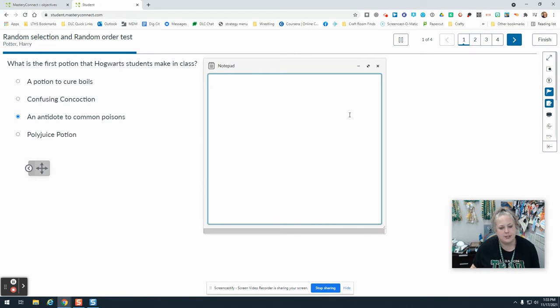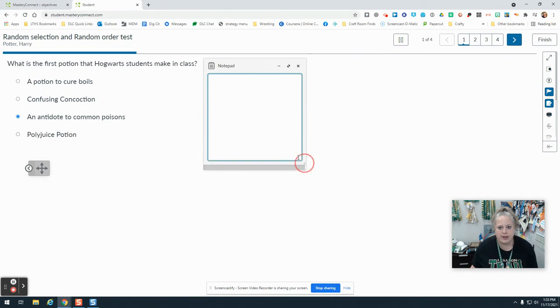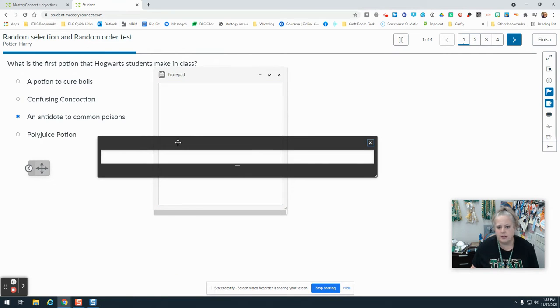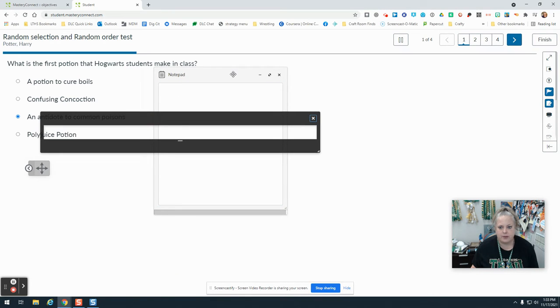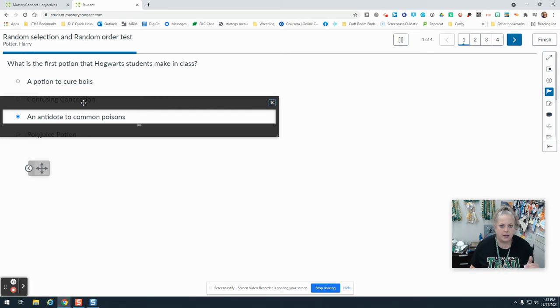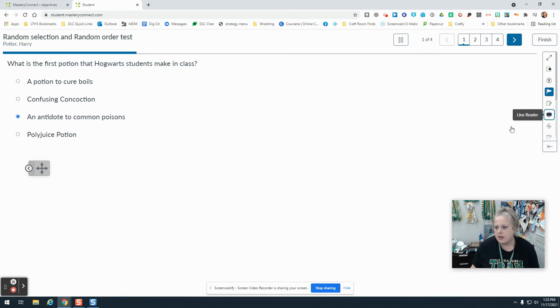There is a notepad, so they can type, do a brain dump, whatever. They can resize that, move it all around. There's also a line reader. And by the way, a lot of these can be closed in two ways. They can either be closed by the thing in the corner, or you can just reselect the same button over here to close it. This just lets students focus on the line that they want to read one at a time.